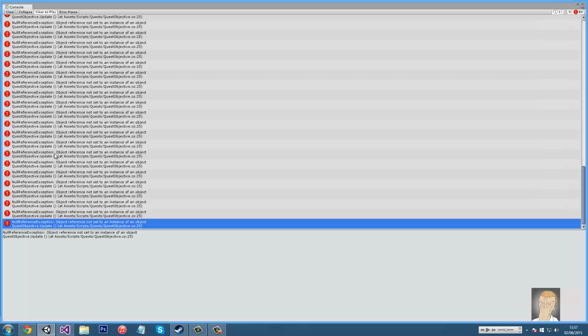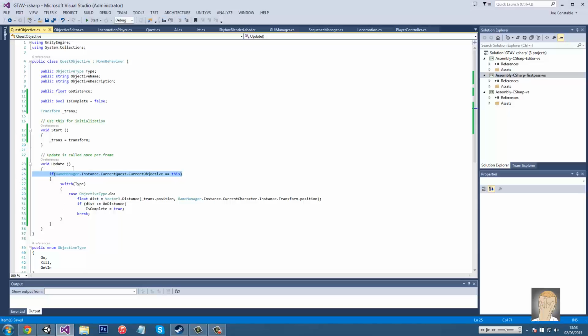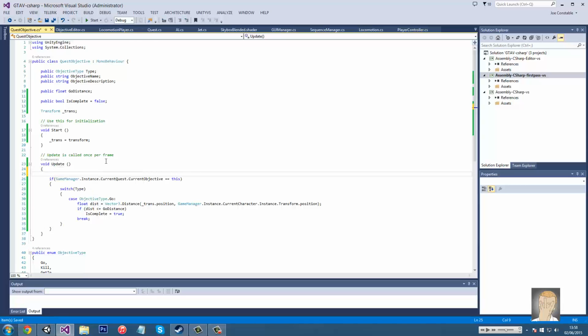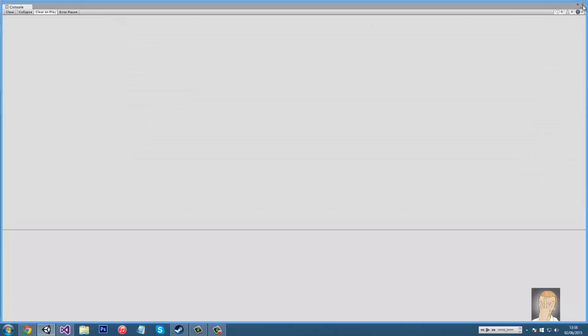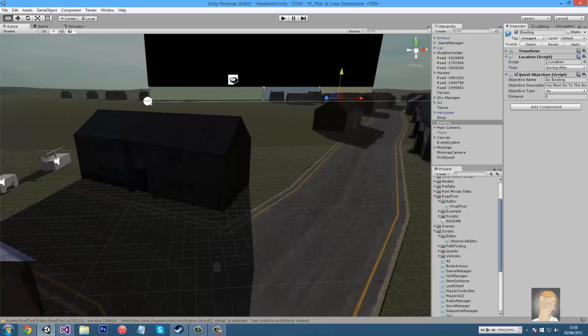Oh, we have a null reference already. That's so very useful. GameManager.instance.currentQuest. What's wrong with that? Oh, right, yeah. Oops. Okay, so in QuestObjective, we've got to do something, because we won't always have a quest going, there'll be a constant null reference for anything. So first of all we need to go if GameManager.instance.currentQuest does not equal null. Okay, so that just checks that we do actually have a quest. There we go. So now, hopefully, it won't spam null references.